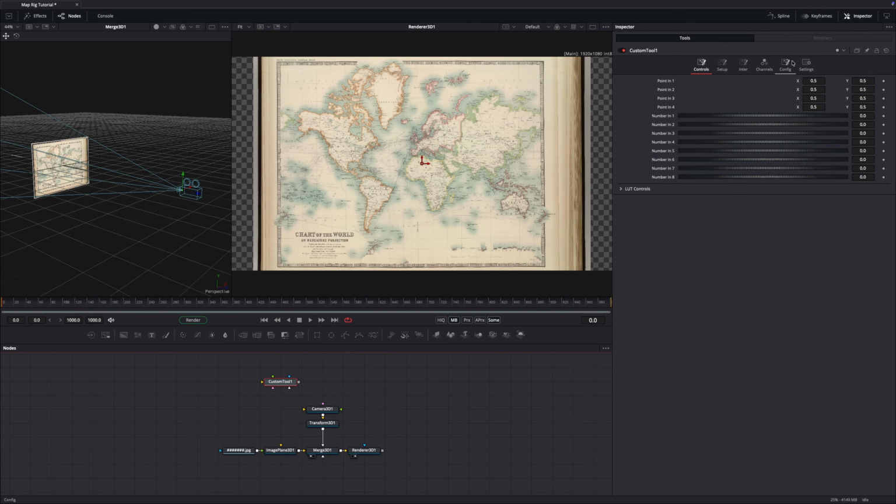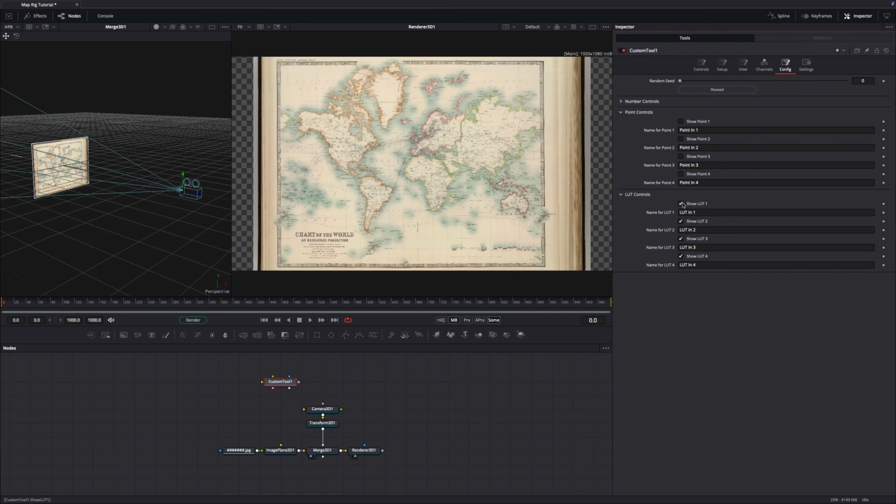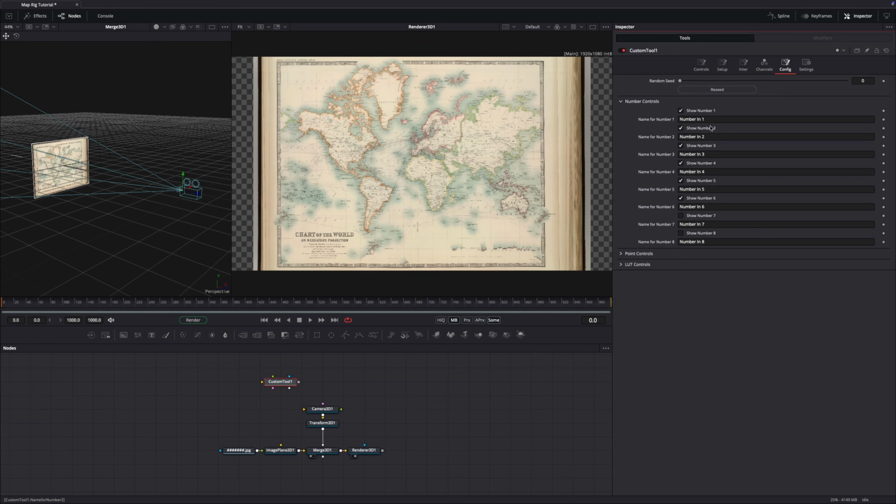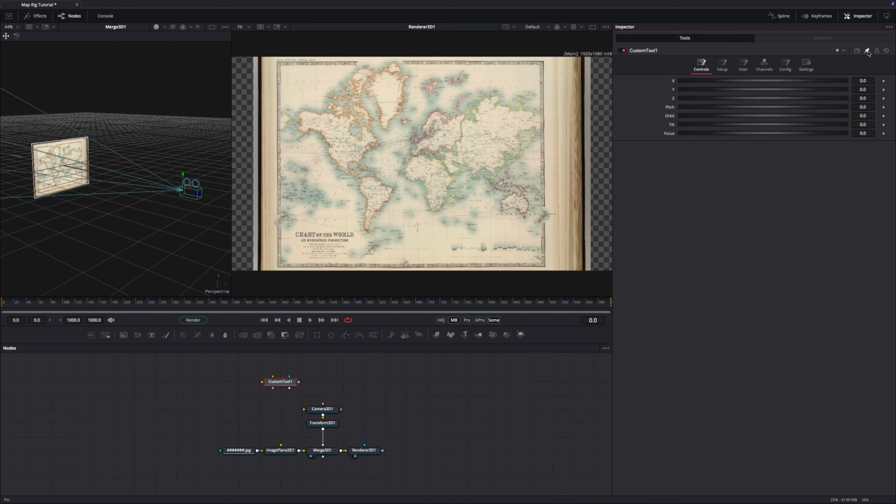Go to the custom tool config and deselect every control except for number 1 through 7. Rename them to X, Y, Z, pitch, orbit, tilt and focus. This custom tool is going to be our camera controller, where we set our keyframes, but it is not connected yet. To make this easy on ourselves, pin the custom tool to the inspector.